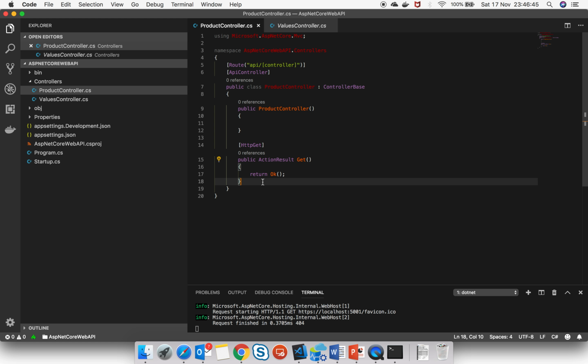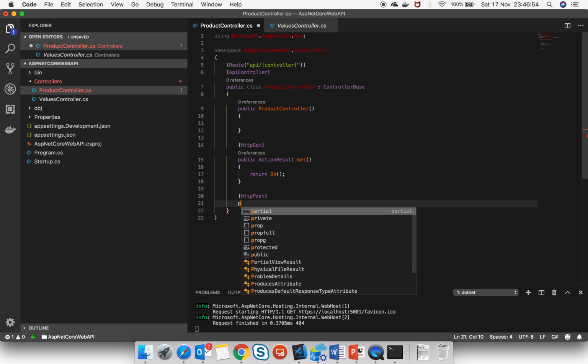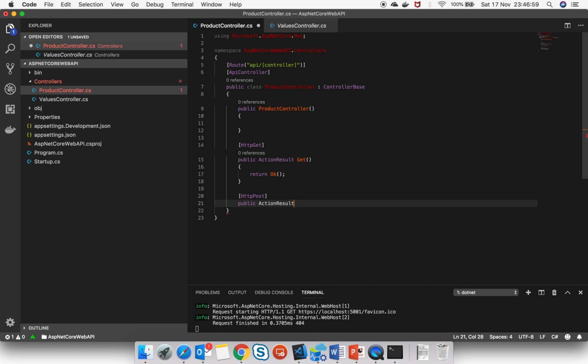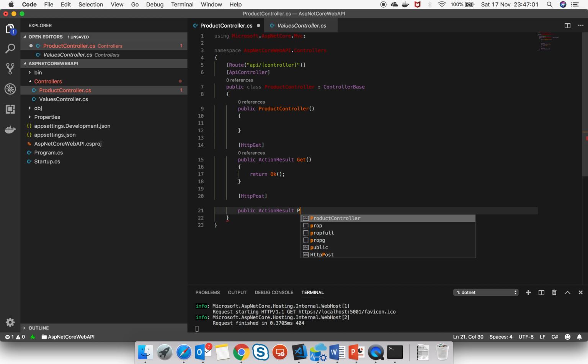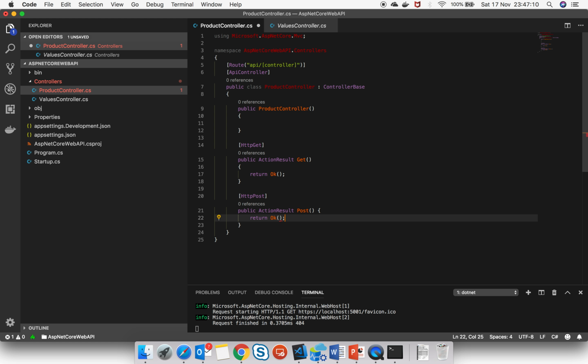Now we also need a post method to test the post scenario. That is HttpPost, so public, and again this will return ActionResult, and Post. This will also return for now. That's it. Now we have the controller, with the Get and Post action methods.